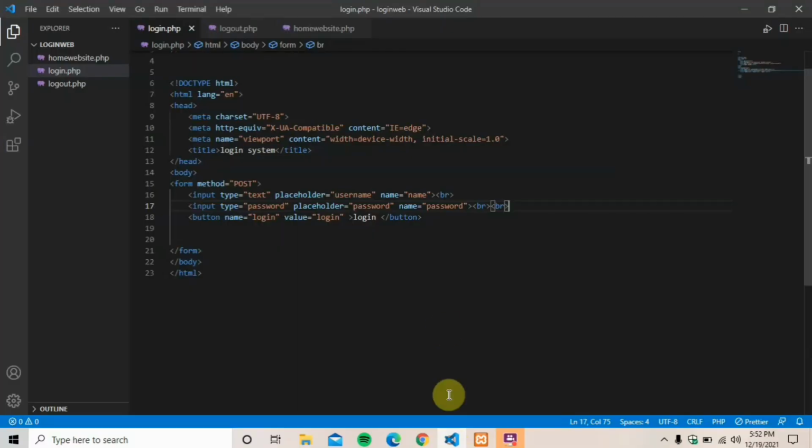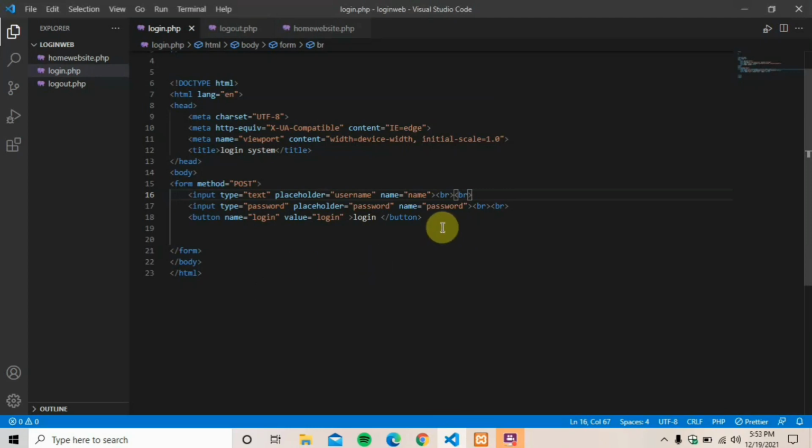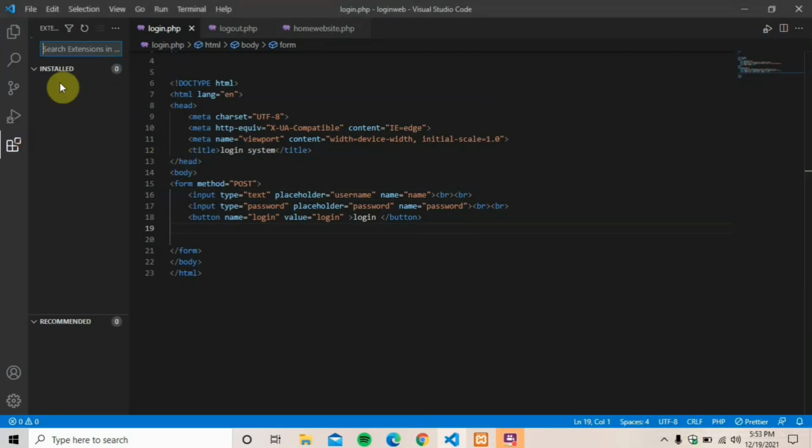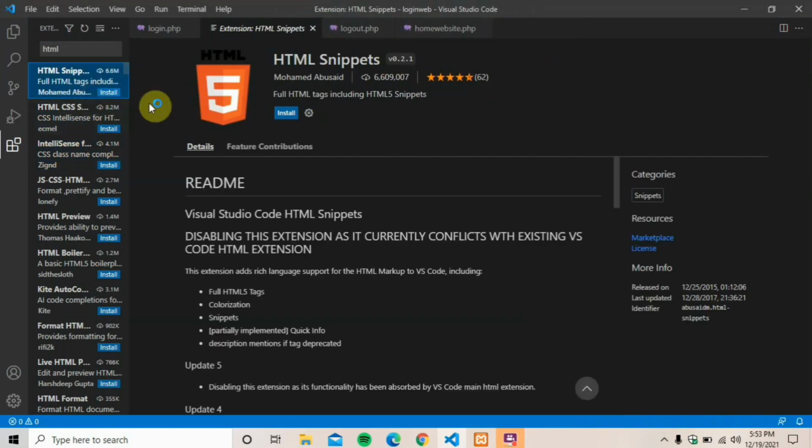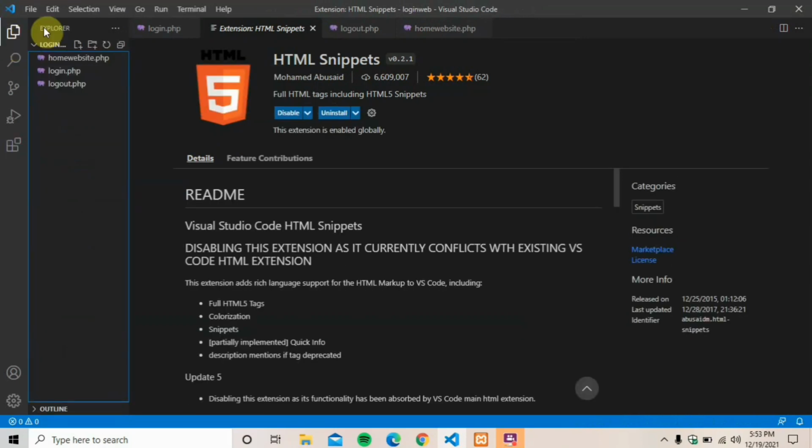Let's see how the form looks. Again I am using the br to break the line. So now it looks like a form. Now our HTML form is ready. We are not going to be using any kind of CSS over here. I also recommend that you install the HTML snippet extension, which will suggest HTML code. It will be very helpful for writing your HTML code.